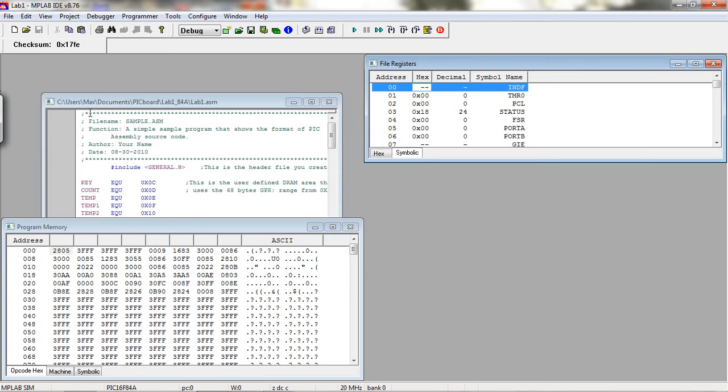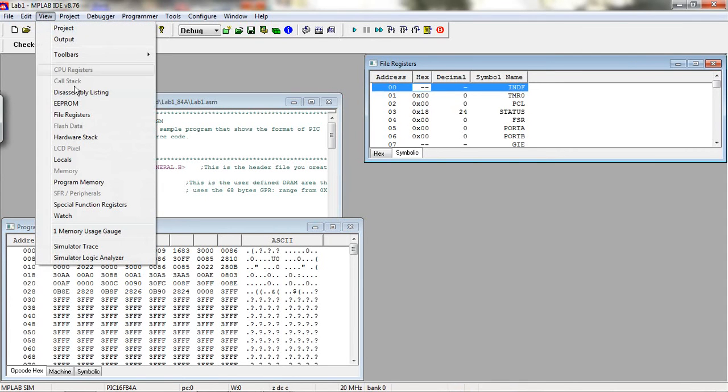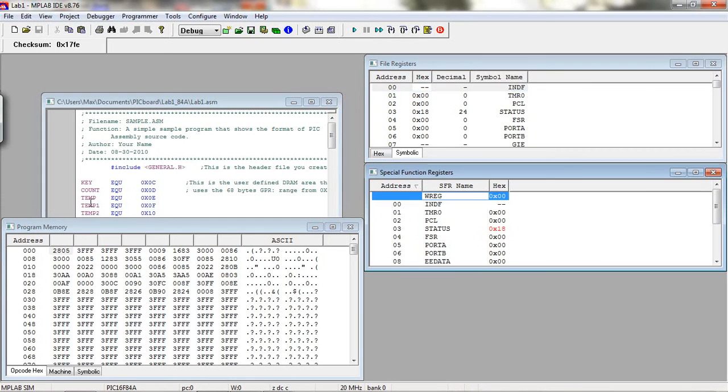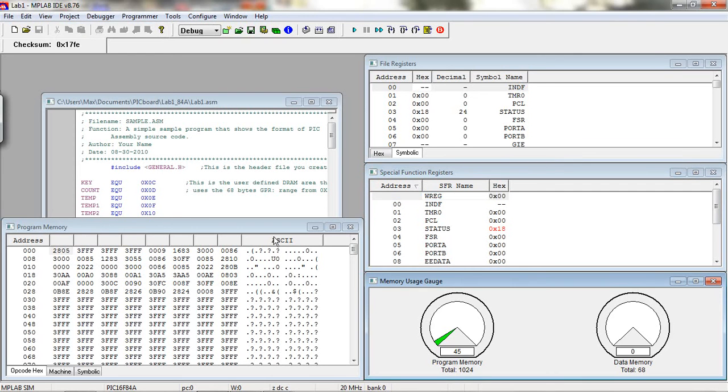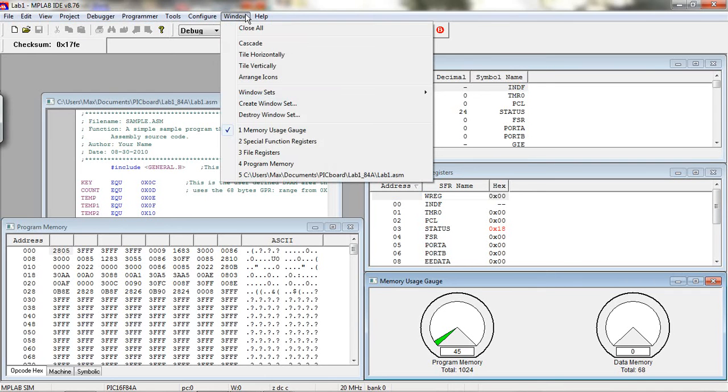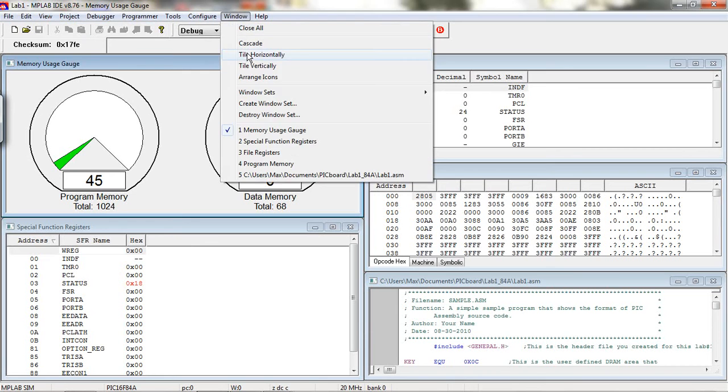The File Registers, Special Function Registers, and this very last one's up to you. I tend to like to use my memory usage gauge just to see on big programs if I'm coming up near the end of the line. And then to make this all look nice, you can go to Window and then down to Tile Vertically, or if you want Tile Horizontally.